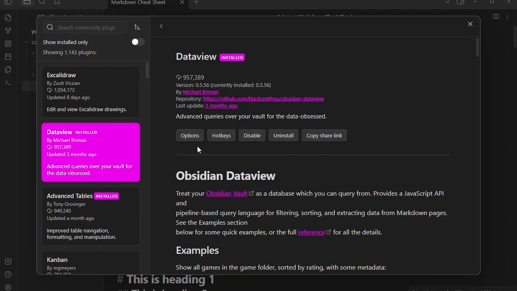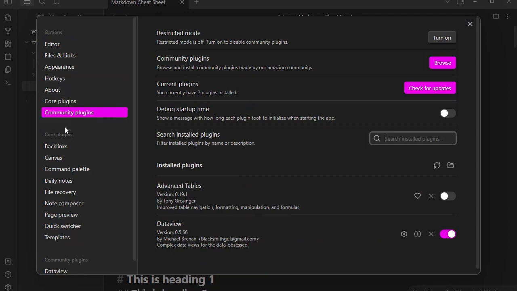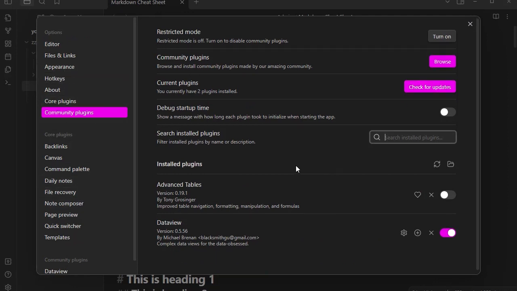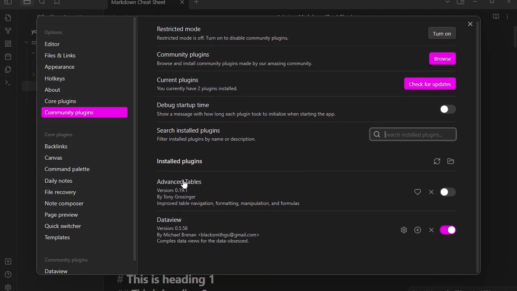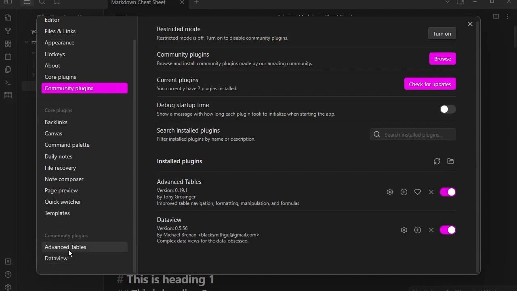Now we actually have two places we can enable them. One is here, and the other is when we're looking at our plugins right here. We can see Advanced Tables is here. We can actually just click that, and that also enables it and puts it down there. I was drawing a blank for a second.